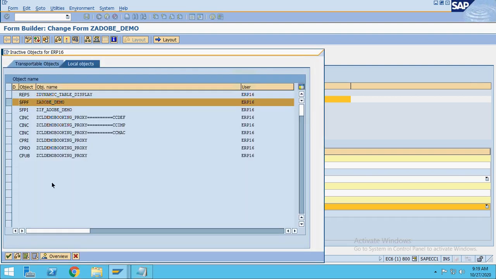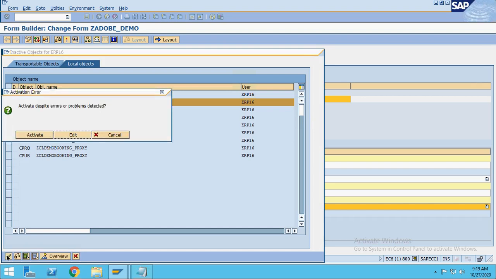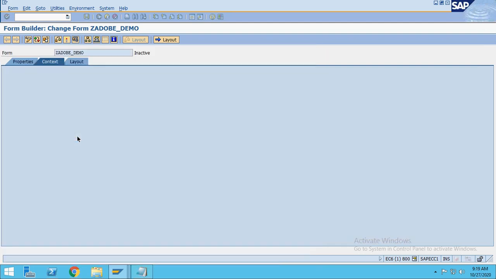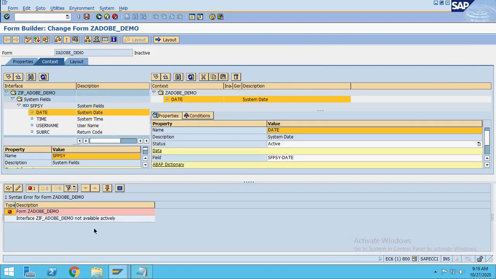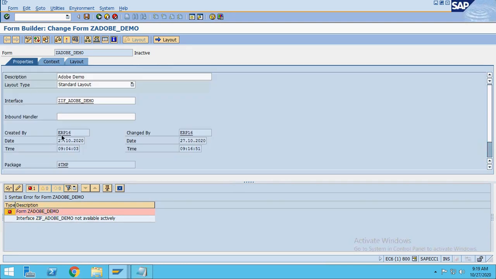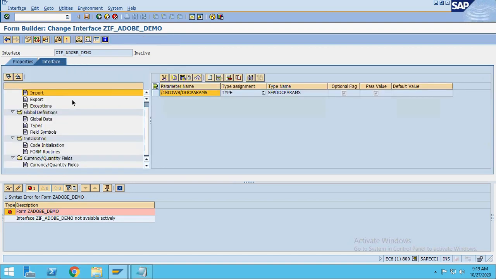Now we will be able to activate because we have created one layout. So just try to activate. Some error is there. Let's try to correct this error. What is this error? ZIF not available actively. Fine. So what we will do is go to this interface, go to the properties, and the interface which we have created, we actually forgot to activate.